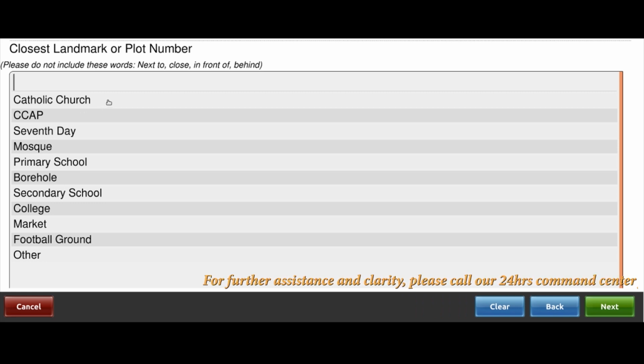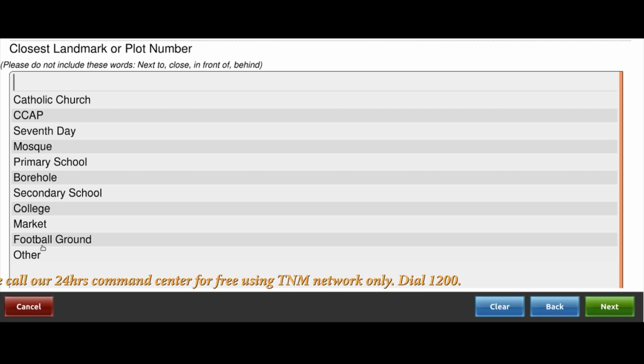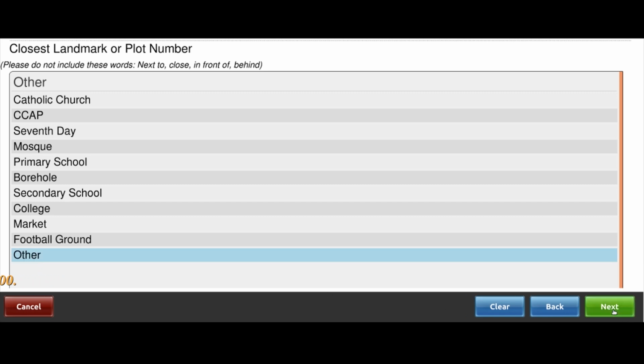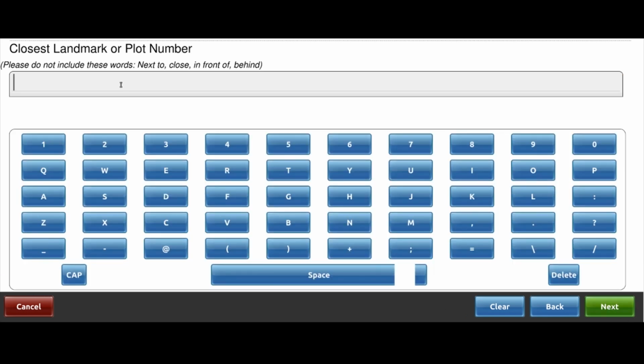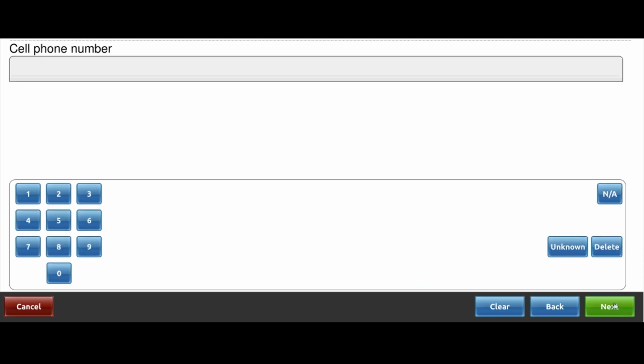So on the closest landmark, we have already some predefined landmarks, Catholic Church, CCP, but sometimes the client may stay at a place that's not on one of the predefined lists. So you press on Other, and then you type the landmark. Say near area 3 river. So you do that, you press Next. You capture the client's cell phone number if the client has a phone number. If the client doesn't have a number, you put Not Available or Unknown.